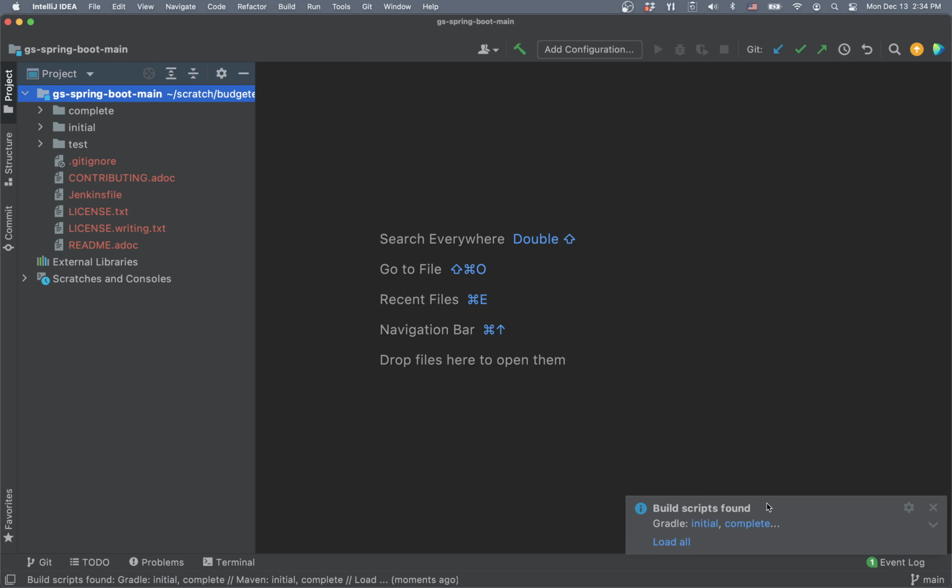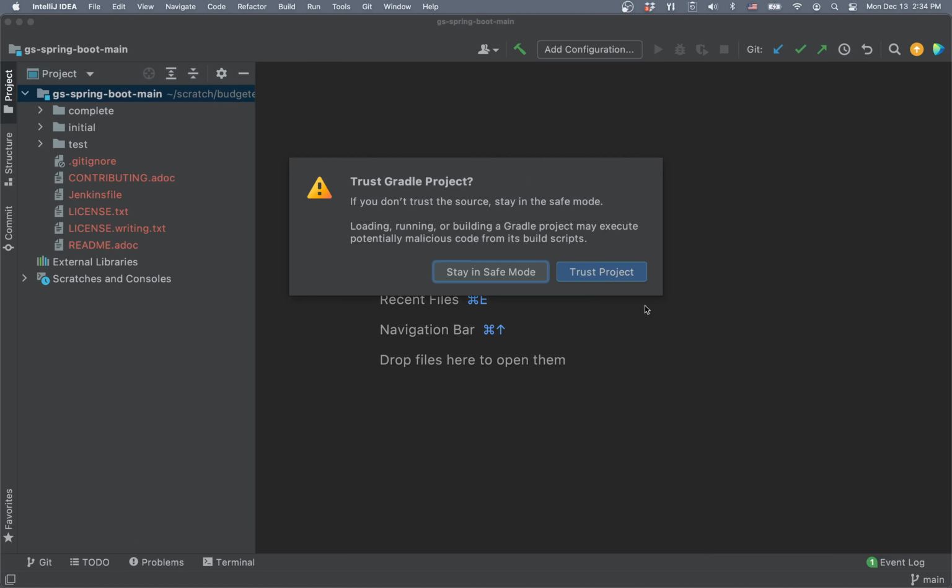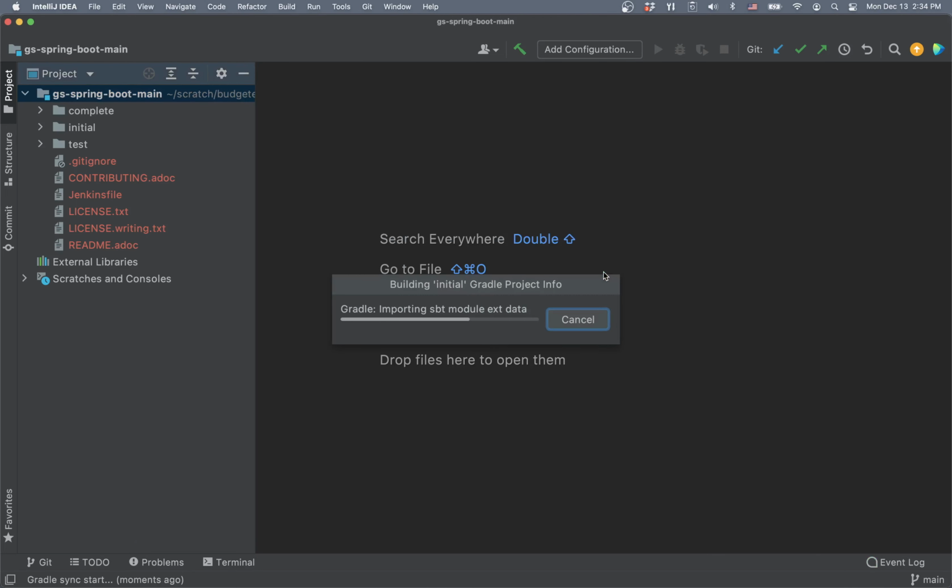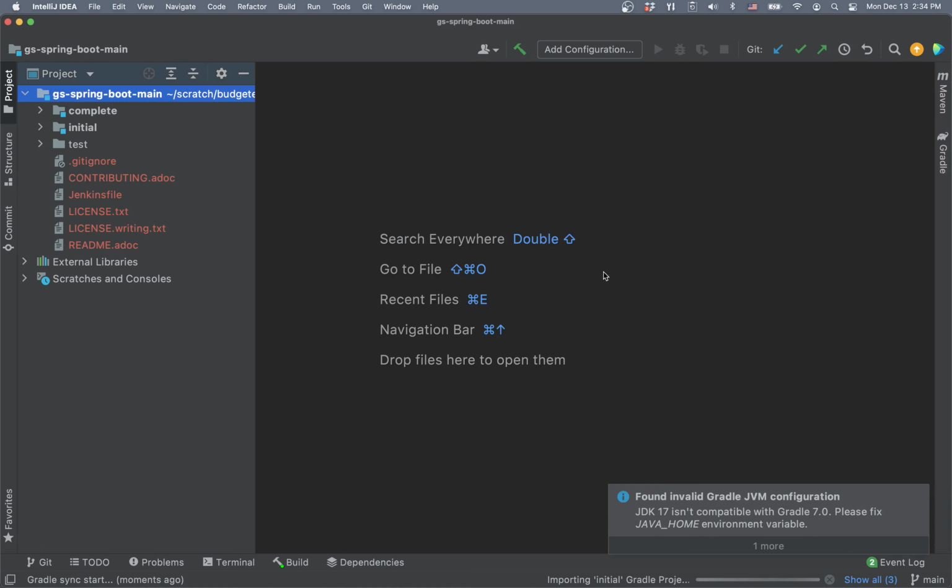Build script found, Gradle, initial complete, okay. We'll use Gradle, trust project. Gradle: JDK 17 isn't compatible with Gradle 7. Fix Java home environment variable. That may very well be our problem, so we'll try that next.